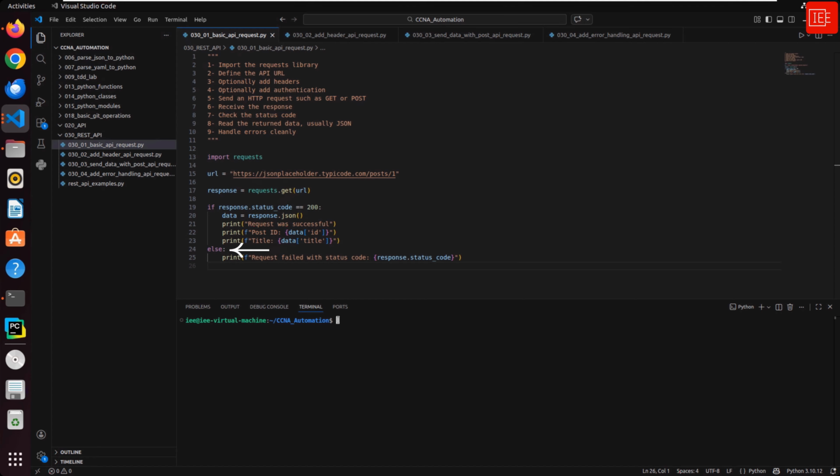This else block is used in case the request does not return a status code of 200. So if something goes wrong, maybe the resource doesn't exist, the server is unavailable, or another error occurs, the script will move into this section instead. This is part of basic error handling, and it makes the script more reliable because it doesn't just fail silently.